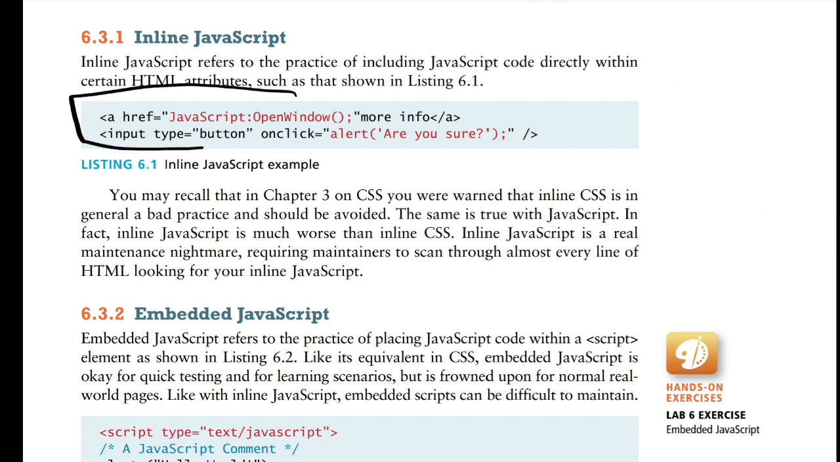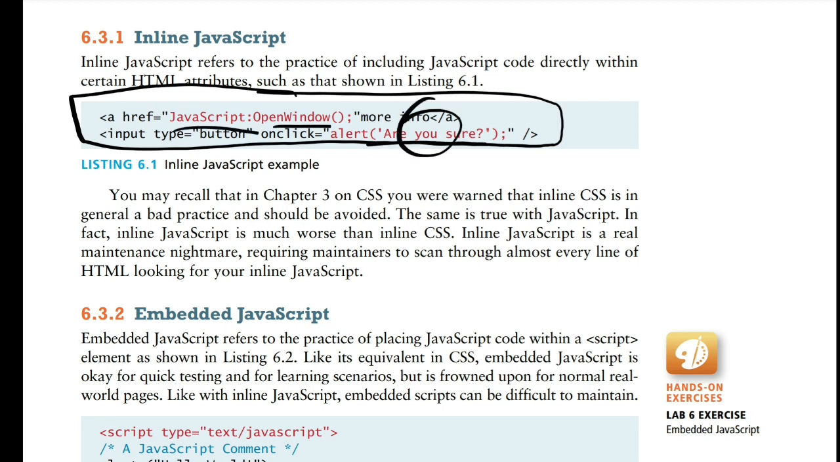Inline JavaScript will be written in the same line. Like JavaScript open window, and onclick equal to 'are you sure', like that you will be writing. That is known as inline JavaScript, and you are writing it in the same line.